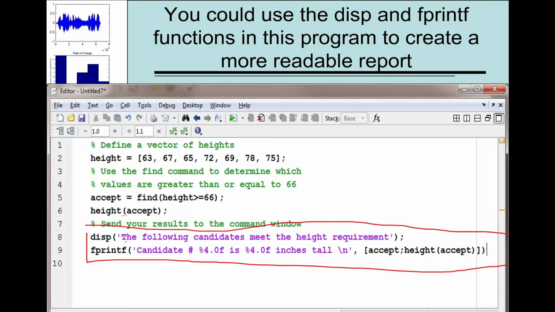So display, it will display all these statements, and then fprintf, this is the formatted output. So we want it to print this statement as candidate number whatever. Okay, we put a placeholder here. So this number will refer to the index number earlier. Okay, and then these are the values.